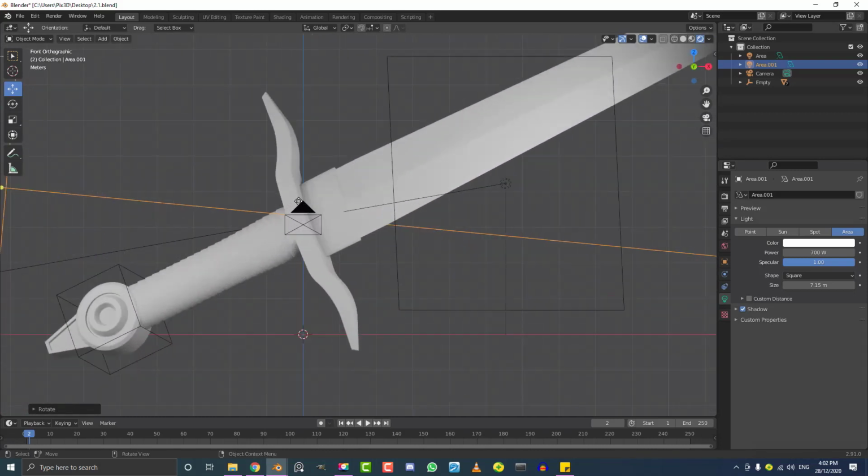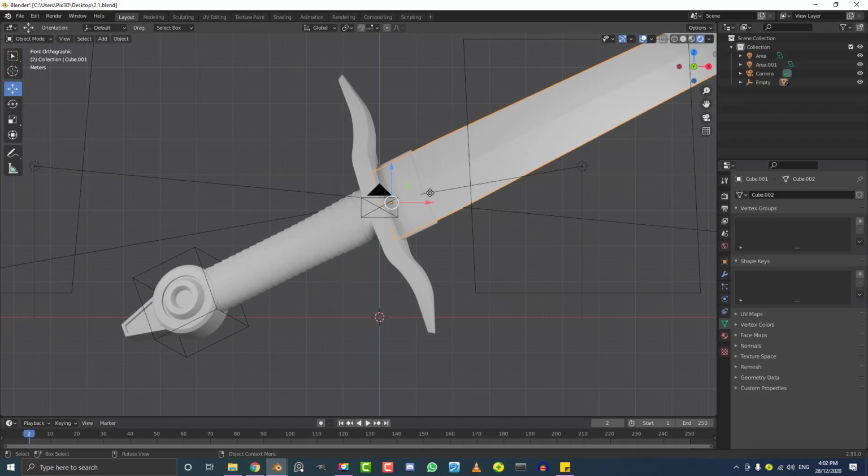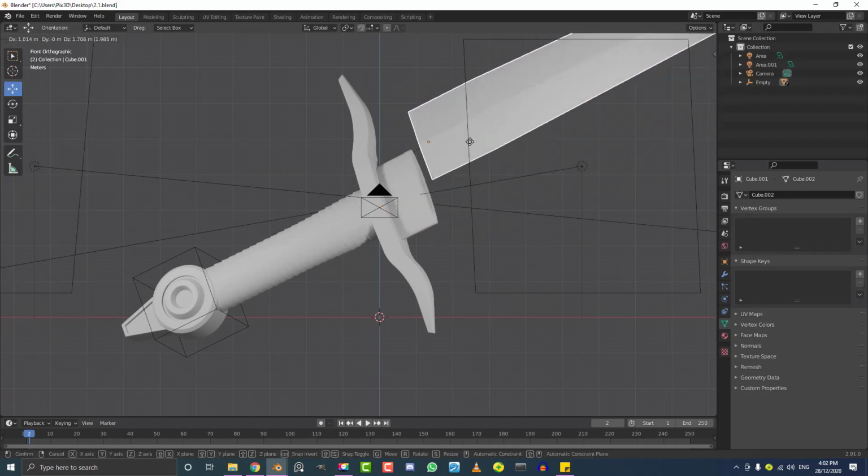And then we're now going to get into our actual shaders, but after a while we will get into the lighting a little bit more. So that's just to give us something to look at. So let's start with our metal material. So let's just select the blade itself over here, so you can see the blade.